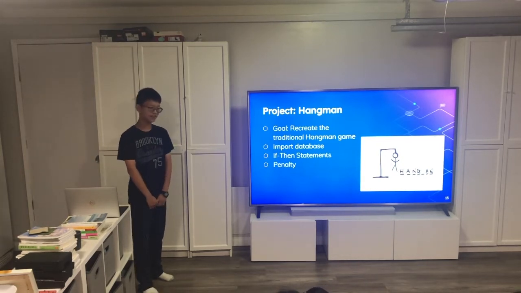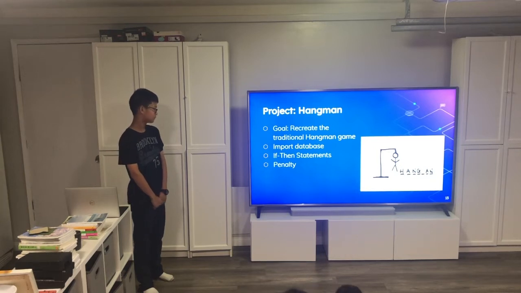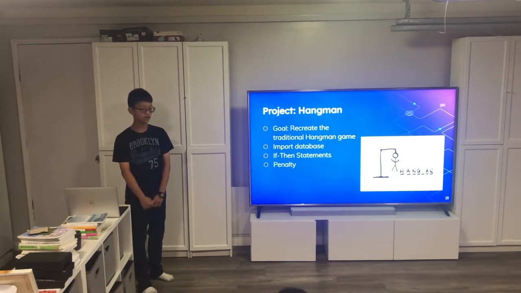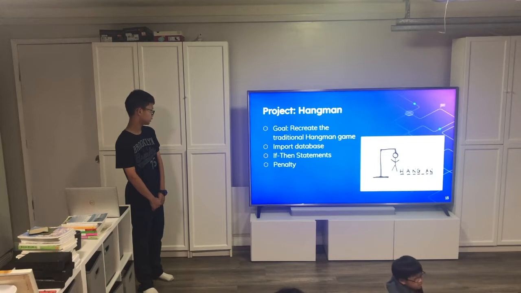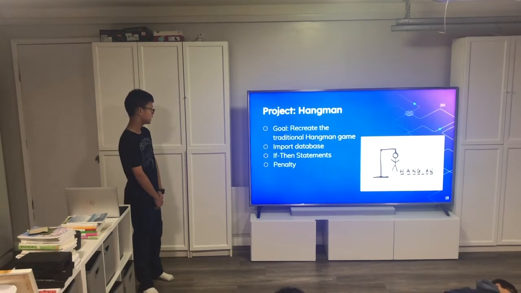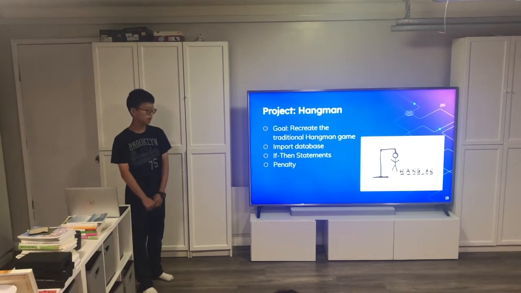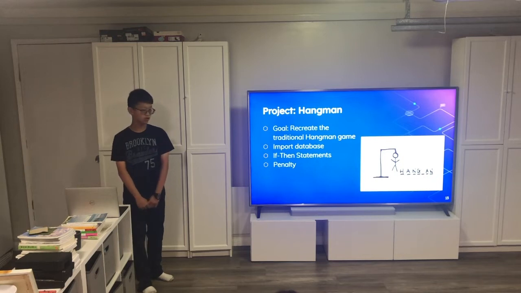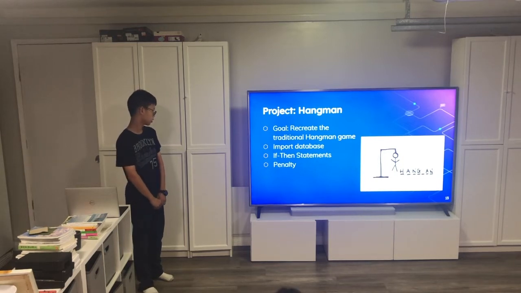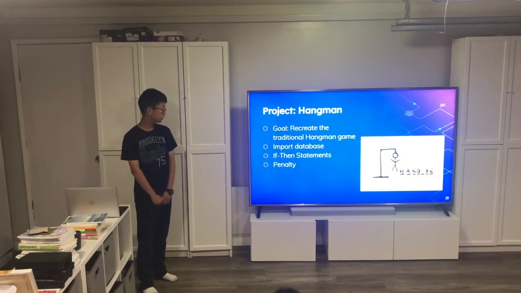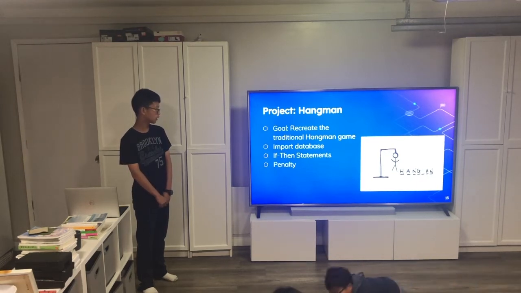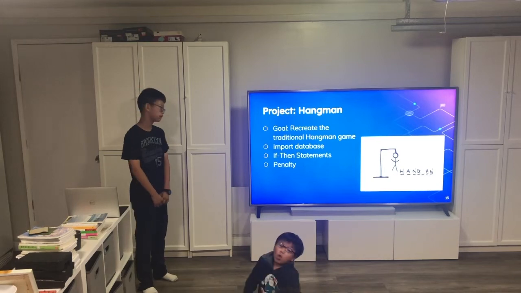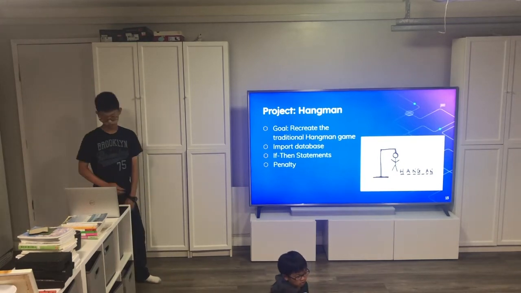I used if-then statements to figure out whether the letter that the user guessed was in the determined word or not. And I also had to implement a penalty system where if the user did not manage to get the correct letter, then it would slowly go and fill out the letters in the word hangman until we lose.